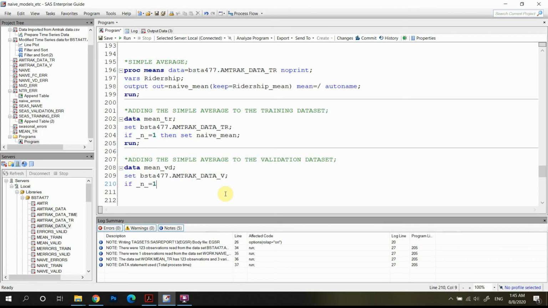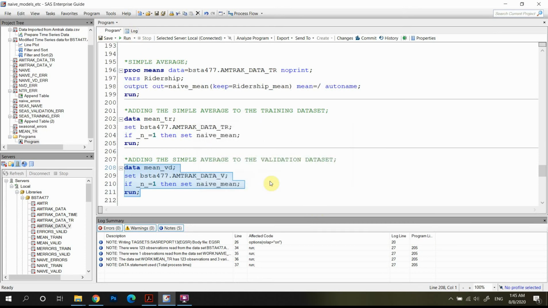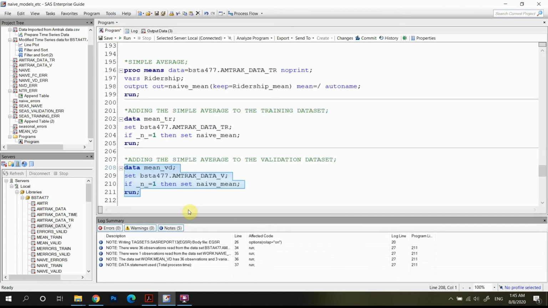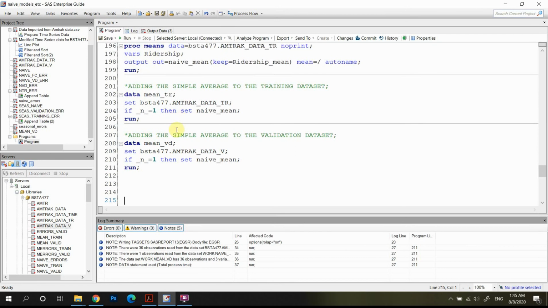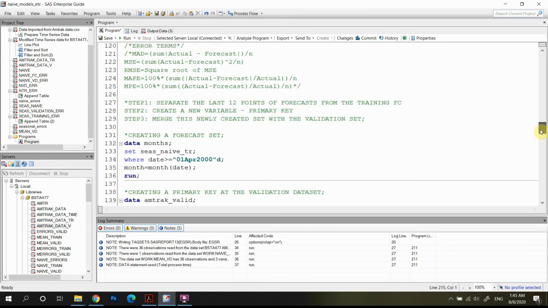Now again, if underscore n equals 1, then set, and we need the same naive mean set. And run. And that's how you use the mean forecast. Again, it's the same forecast for all these data points. That's it. So now all we have to do is calculate those error terms that we calculated in the previous two tutorials.